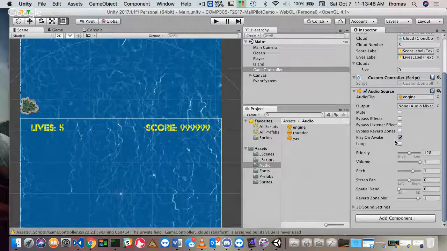And I want this to play on awake. So as soon as my game starts, you're going to hear my engine sound. And I want it to loop. As long as my game is playing, my plane is still up, my plane is still going, my engine sound is going to play. I'm just going to turn it down a little bit because I know my audio sound for my plane is pretty loud. So I'm going to turn it to about half the sound volume. So I'm going to go 0.5. Pretty loud. Right, let's play it and see if it works.